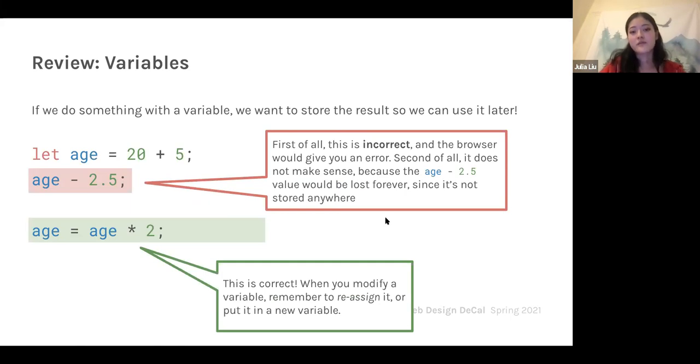Here's a reminder of what not to do in JavaScript. Here you see there's let age equals 20 plus 5. And in the second line, you're subtracting 2.5 from age. This is incorrect because it doesn't know where you're storing the value for age minus 2.5. Because it doesn't know where you store the value, basically you're just typing it into the void, and nothing's going to happen to it. So this is incorrect syntax.